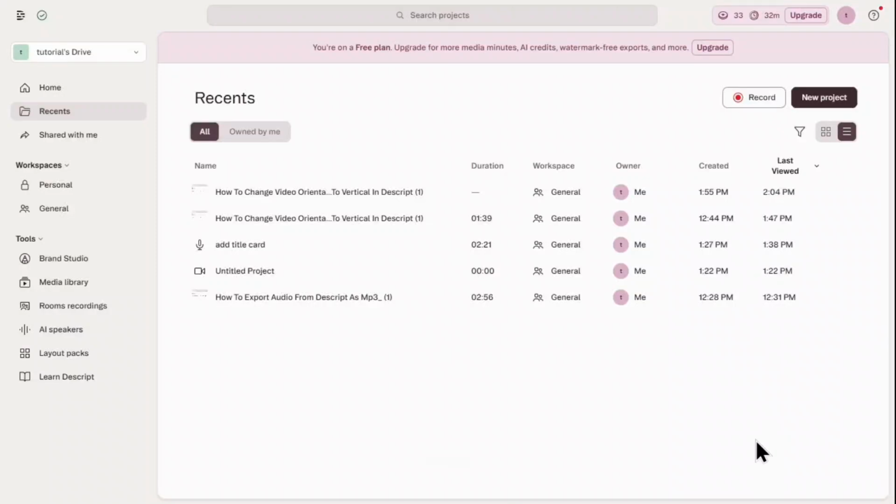In today's video I'll show you how to use the slash key to add scenes in Descript. Descript is a fantastic tool for video editing, treating it like a text document to maximize your professional efficiency.